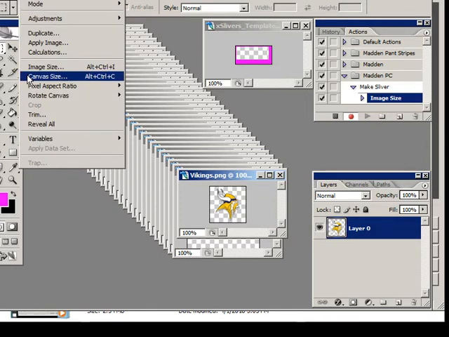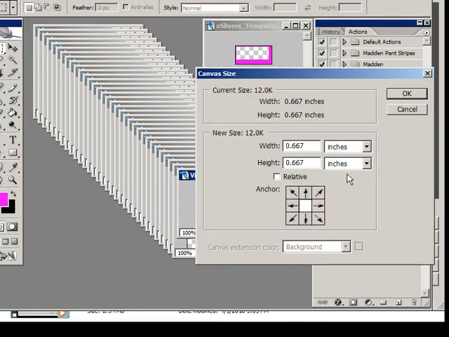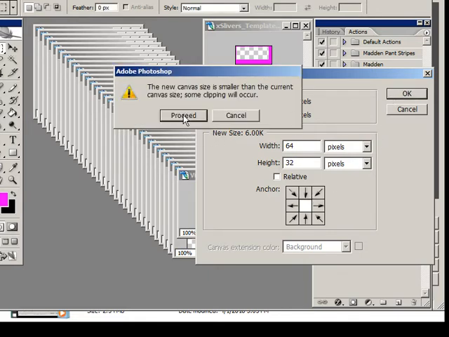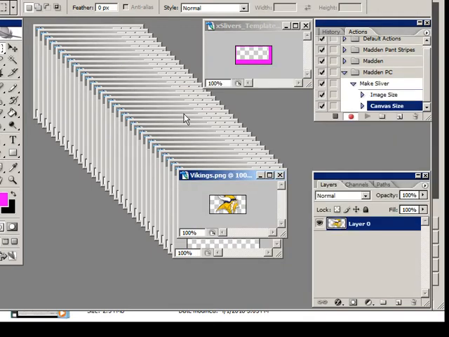And then we go back to image. We go to canvas size. We're going to select pixels. And the height is 32. So we're going to put 64 by 32. Press OK. That's warning us that the canvas is going to be smaller. We proceed. We say yes. And then by pressing Control and the arrow key down, move it about 5 pixels.